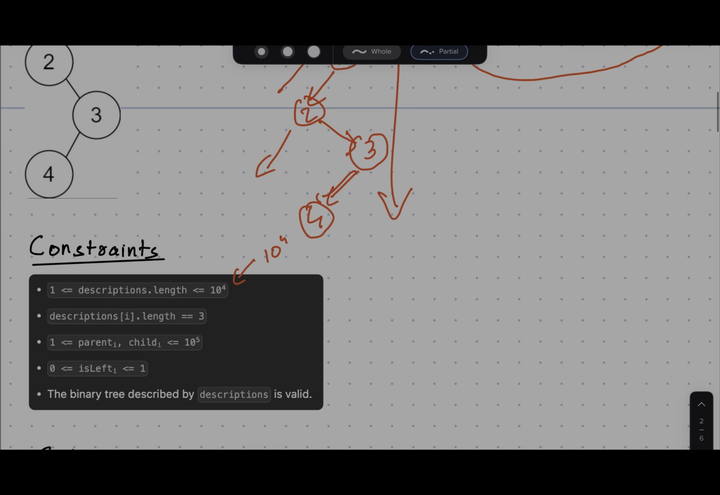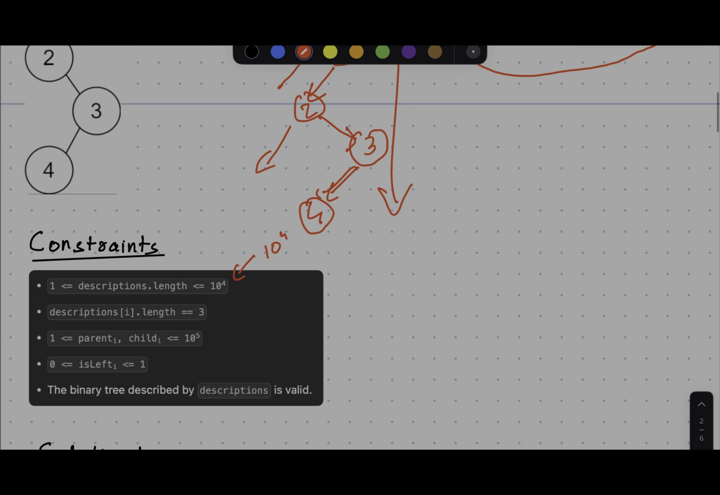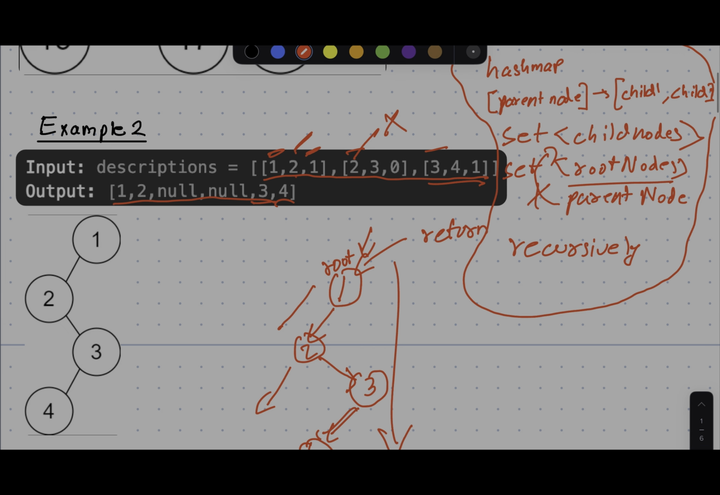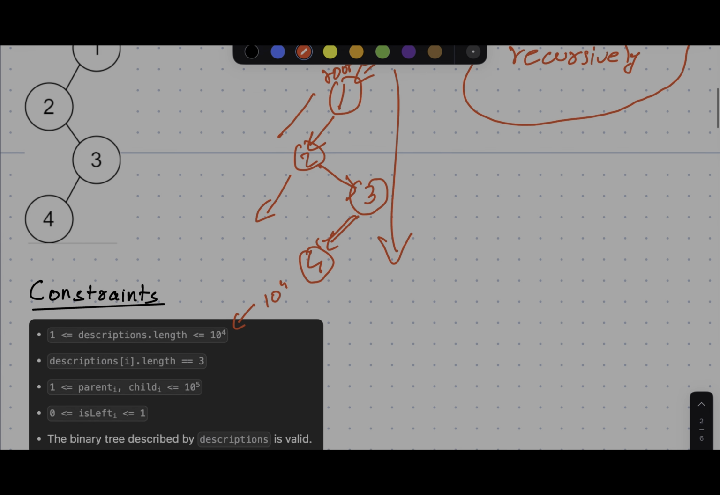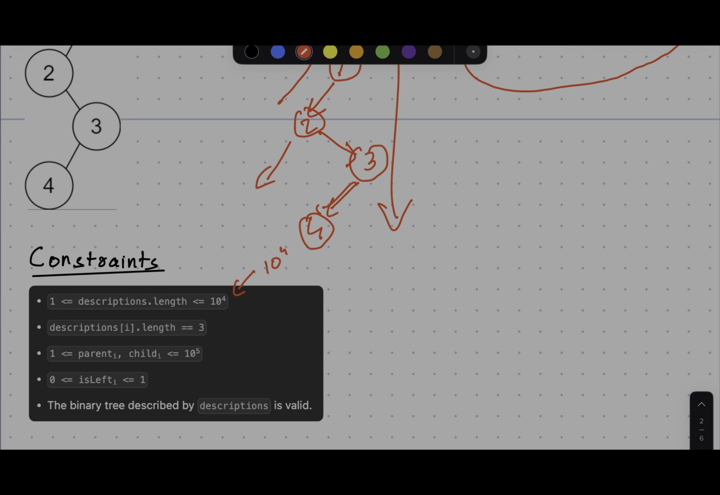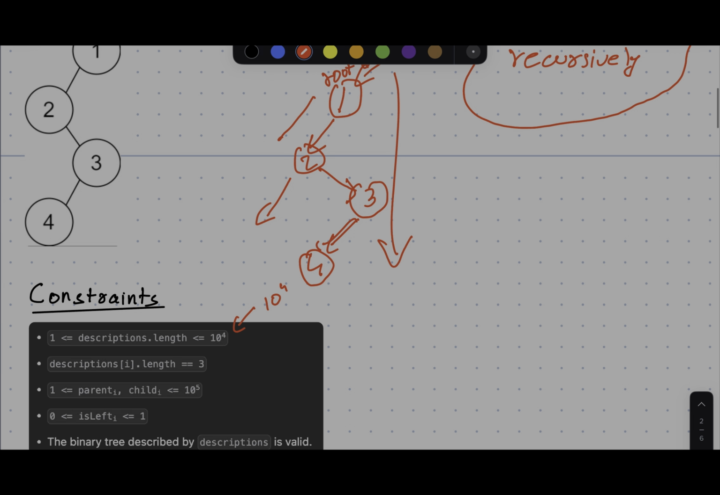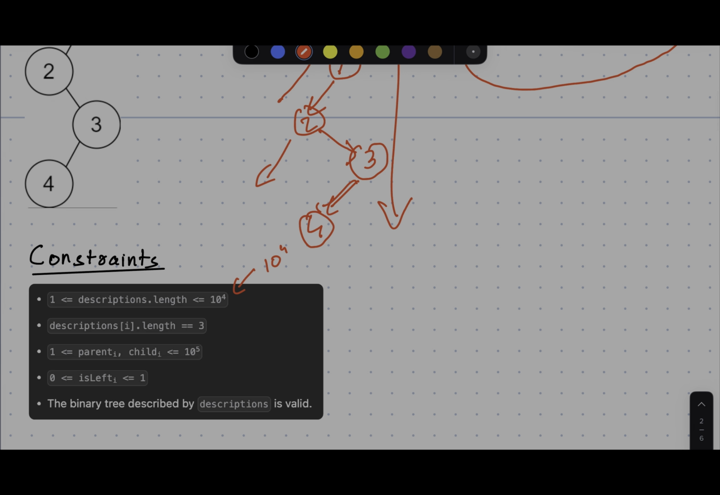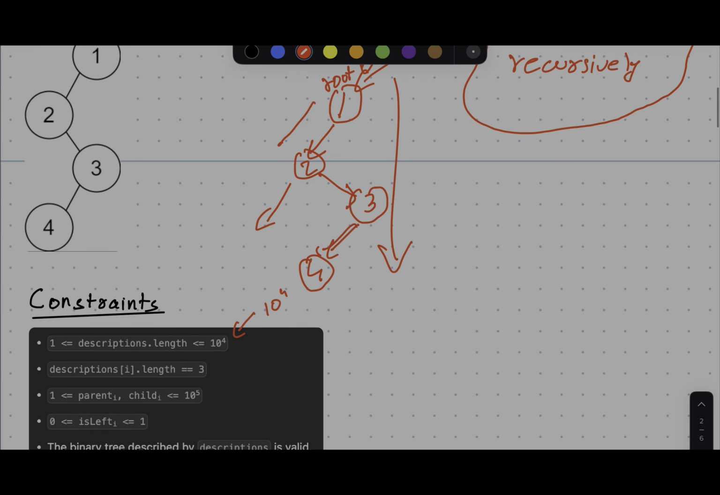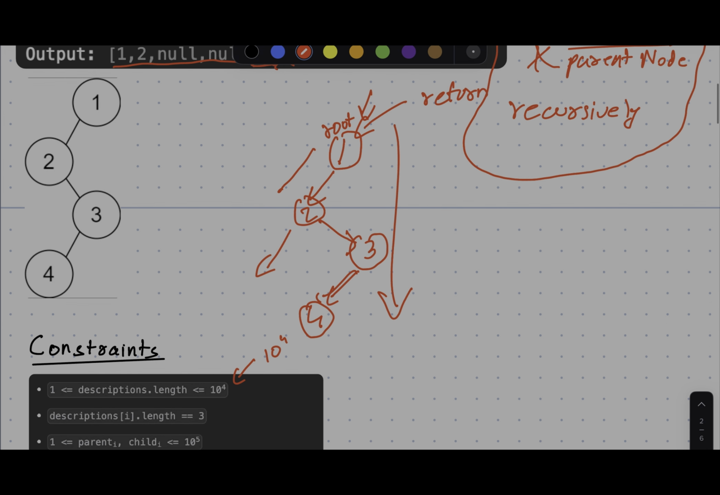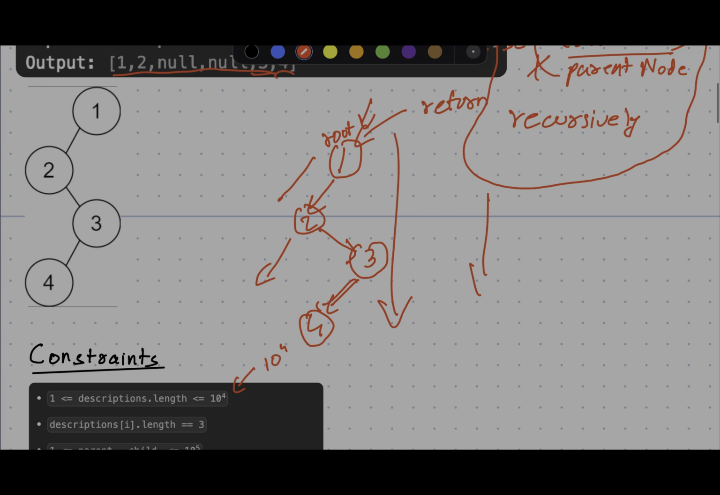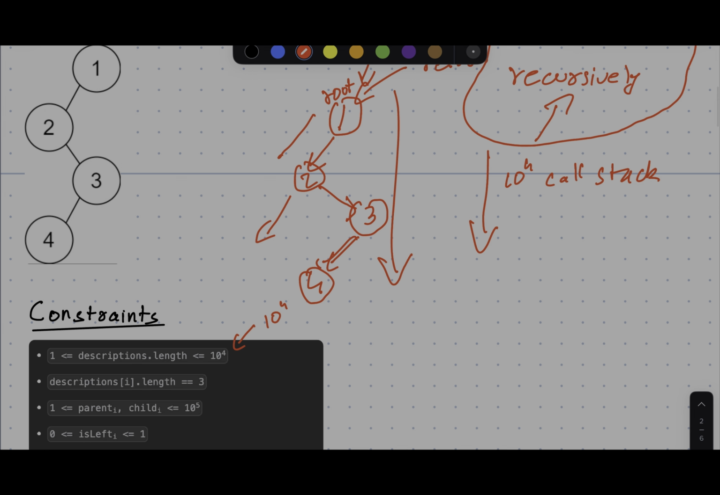Second, the description length is 3, which is already defined: parent, child, and is-left. Parent and child lie between 1 and 10 raised to 5, so all values inside a node can lie from 1 to 10 raised to 5. And is-left is 0 or 1: 0 means it is a right node, 1 means it is a left node, and the binary tree is valid. Hence we know that if the description length is 10 raised to 4, we can go at least 10 raised to 4 call stack deep using recursion, and hence we will be able to construct this approach.